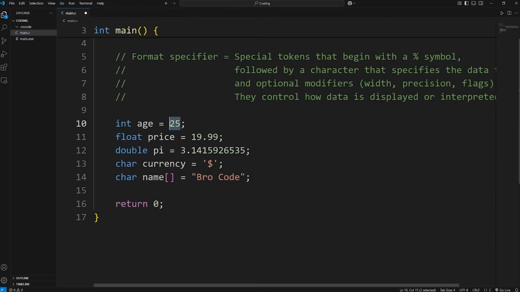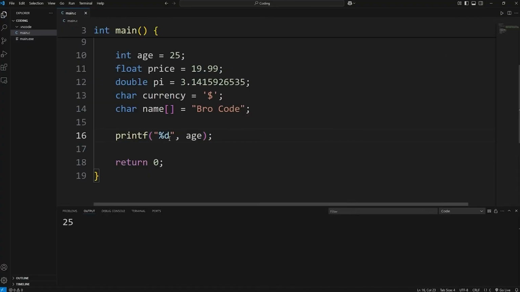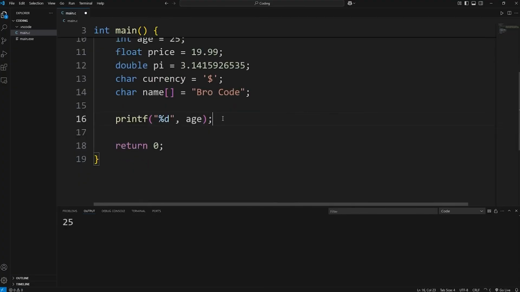To display these variables using printf, we'll want to use a format specifier, that percent symbol. We'll display the age first. Printf, within double quotes, we will use the percent sign for a format specifier, then d for decimal, comma, our variable age. So d means decimal. This will output 25. For a float, the corresponding letter for the format specifier is f.